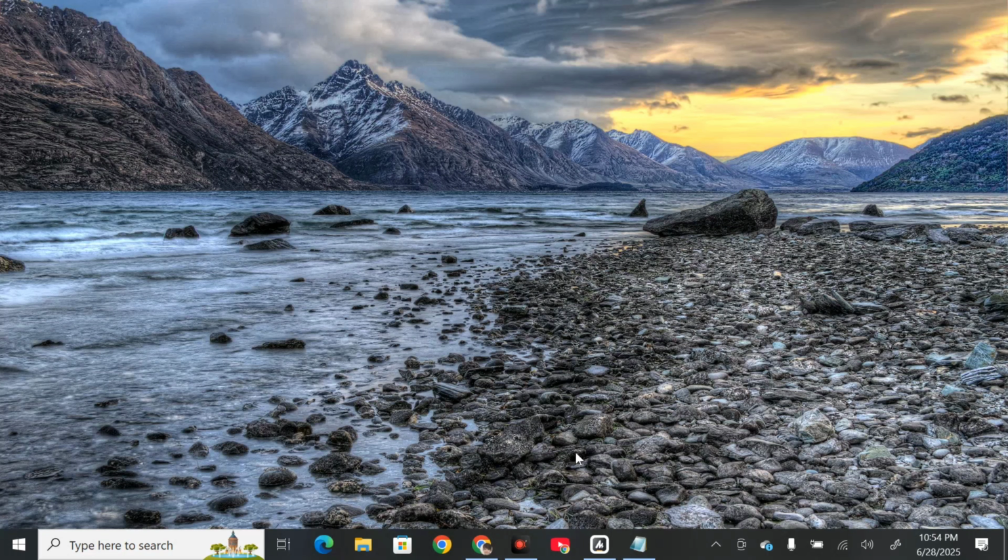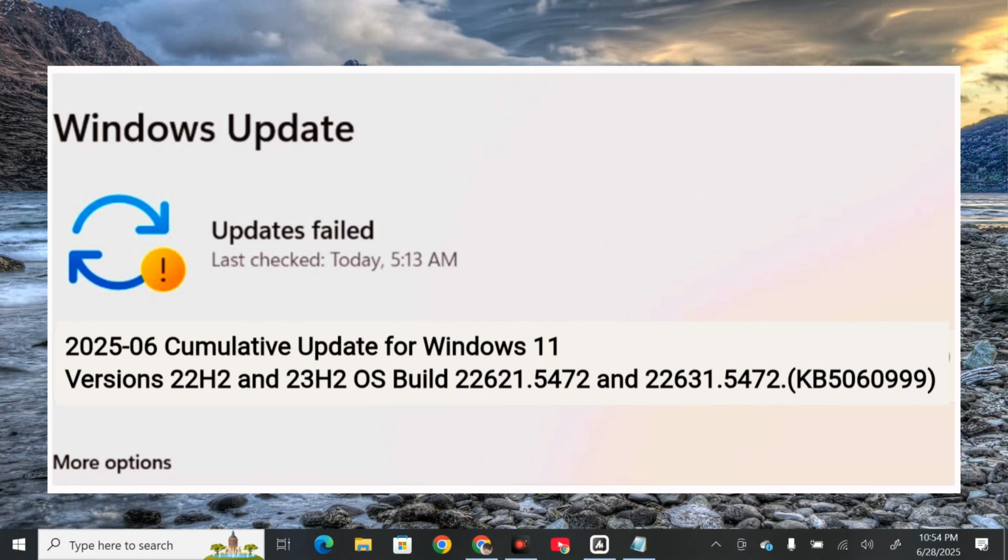I'm going to show you guys how to resolve Windows Update with the error code KB5060999, a cumulative update for Windows 11 versions 22H2 and 23H2 covering build numbers 22621.5472 and 22631.5472. So these issues fail to install by getting stuck at a certain percentage or throwing an unspecified error.